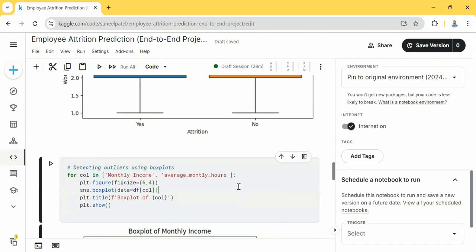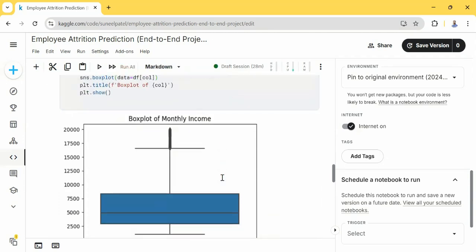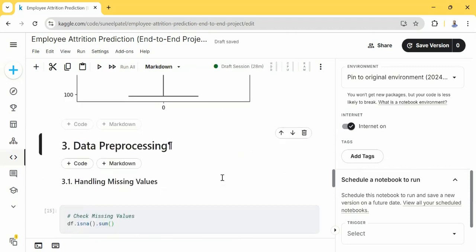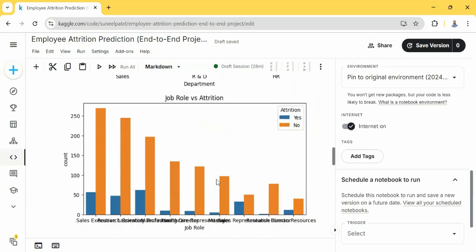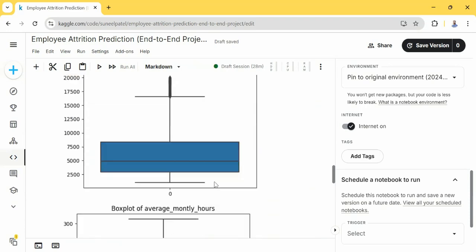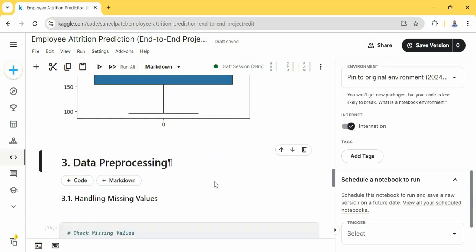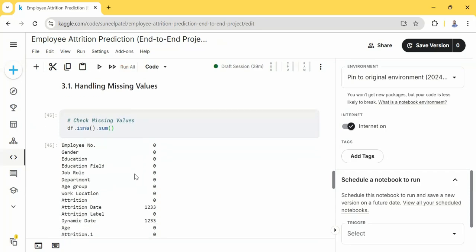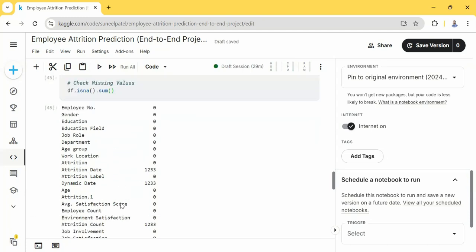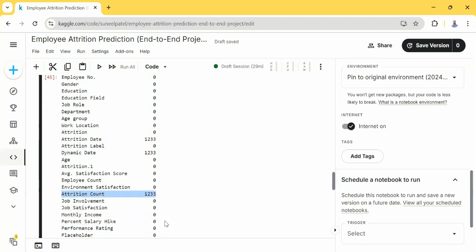So you can see, using these graphs and charts, we understand the nature of the different features. After understanding the nature and type of features, we will go and do the data pre-processing. On the basis of your experience and your knowledge in this particular domain, the HR domain, you decide on the data processing based on your past experience. First, it's very common to see how many null values are there in the columns. You can see attrition date has a null value, dynamic date has a null value, attrition count has a null value.